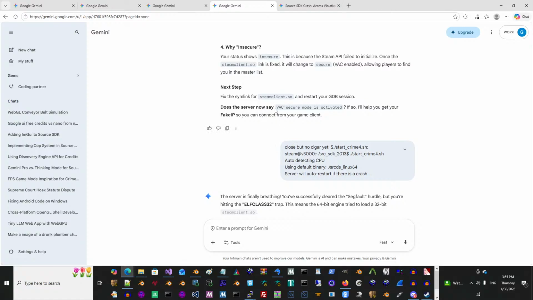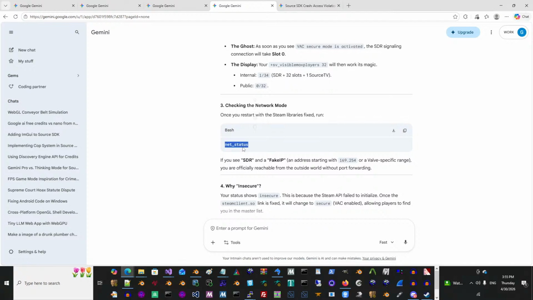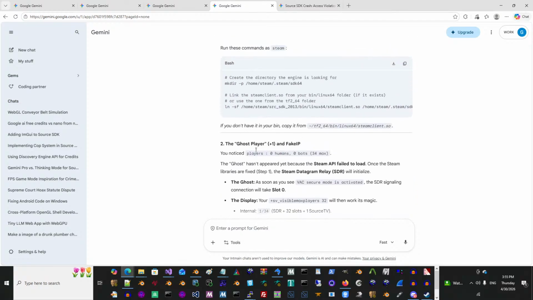Does the server say Steam is now activated? If so, get your fake IP and connect from your game client. Net status: check the networking status.